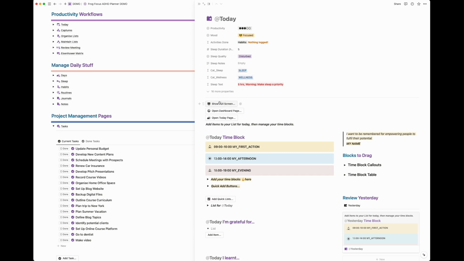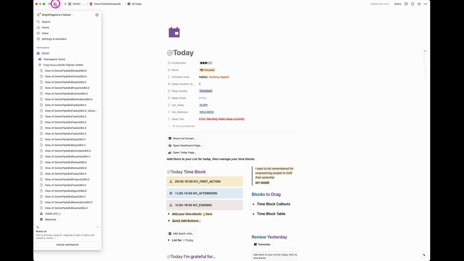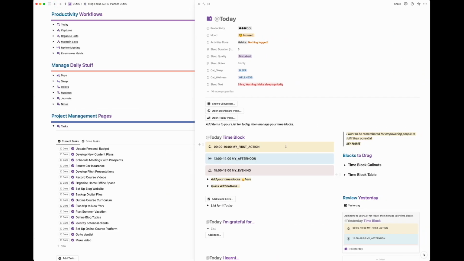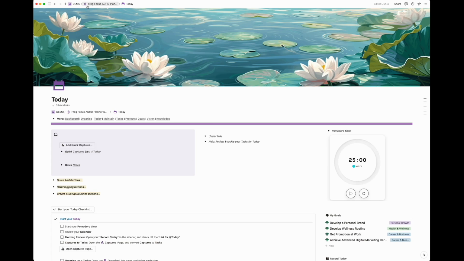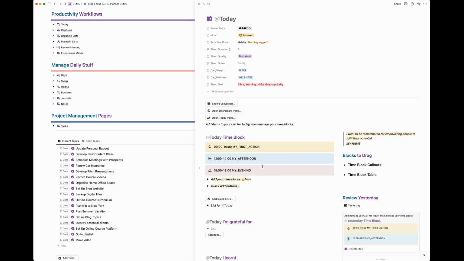So if you want to have a nice full screen view, if you just click that, it will put this into full screen. If I do that, this is what it then looks like. And then if I go back, that then goes back to our normal view. You can quickly jump back to the dashboard page, which is what you might want to do if it's been in full screen view. And then you've got an open today page. This opens the actual stuff that you're going to be doing your work for today.